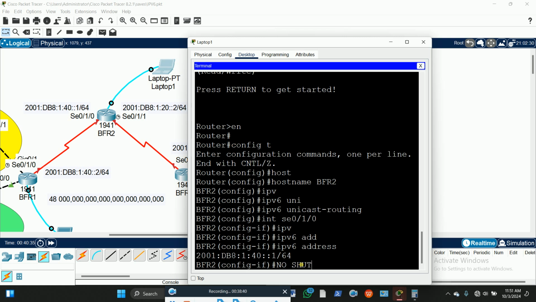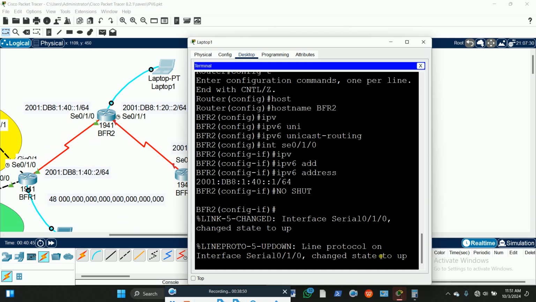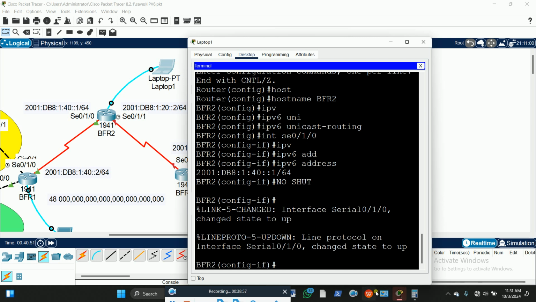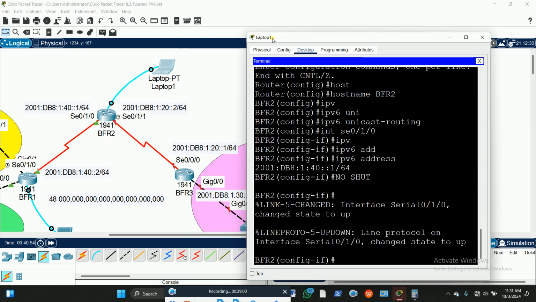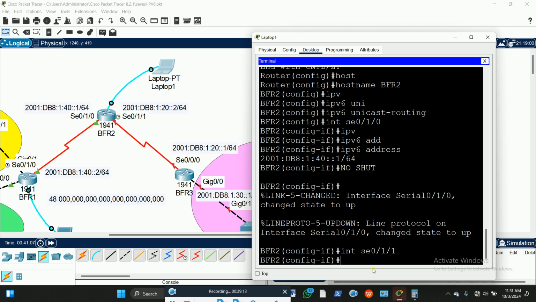Okay, no shut. You see that now the line is green. Can you see? The line is green. The state changed and now it is up. Remember the right side of it, which is this one. You can stand on the same interface and enter into another interface by typing int serial 0/1/1, which means that previously I was inside this one, but now I'll be inside this one.